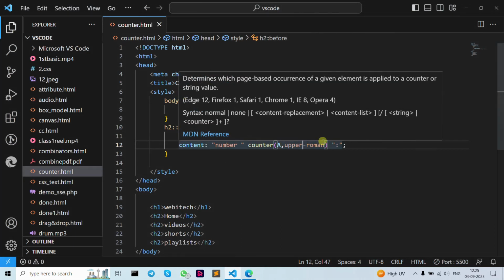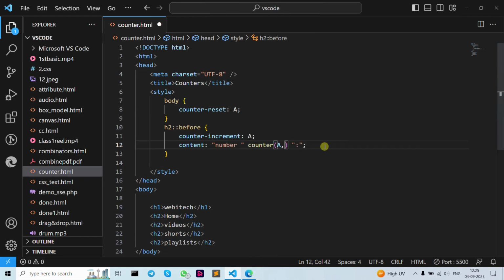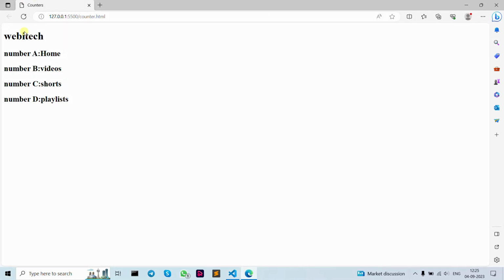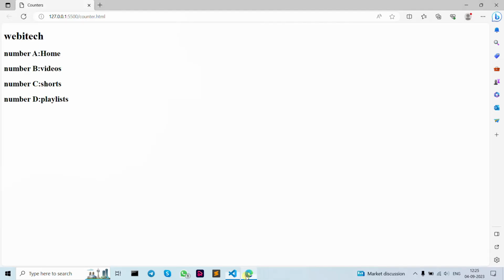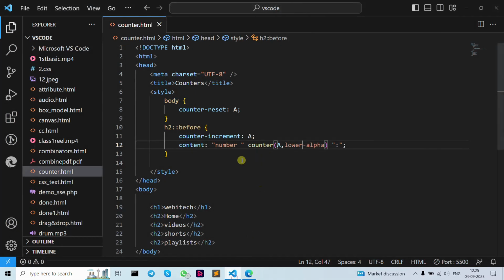If you want these as capital A, B, C, D, let's write upper-alpha. Sorry, my mistake, yes, alpha. As you can see, capital A, B, C, and D. And if you want them in lowercase, just write lower-alpha, then it's a, b, c, d. So this is how it works here.